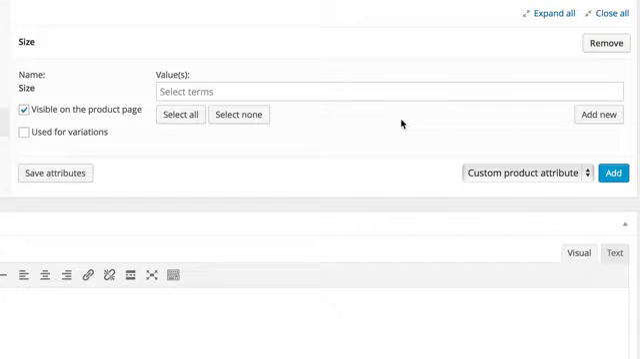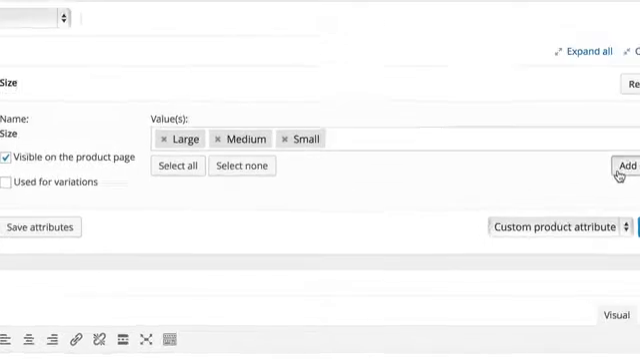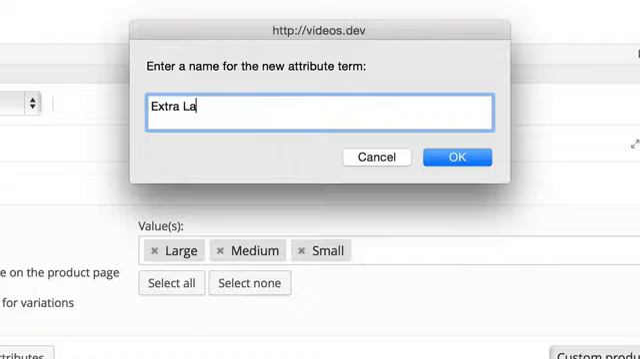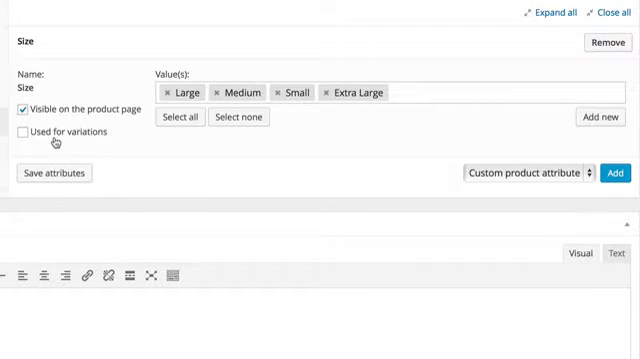The first thing to do is add values to the attribute. Since we already set these up earlier, we just need to select All, and that imports the existing terms. If you prefer, you can add your own without using these or add terms on top of these. For example, this product might also have an extra large size it comes in. We can add that as a term. Select Add New and type your term. Then select OK. With our terms set, we want to be sure we also select the Use for Variations checkbox.